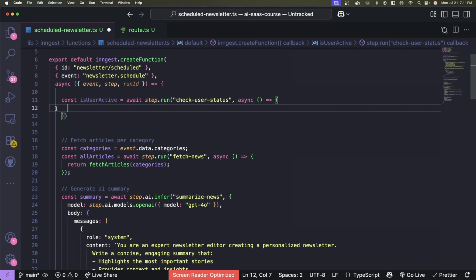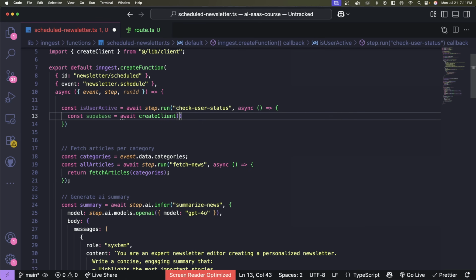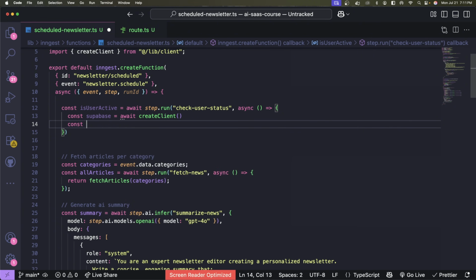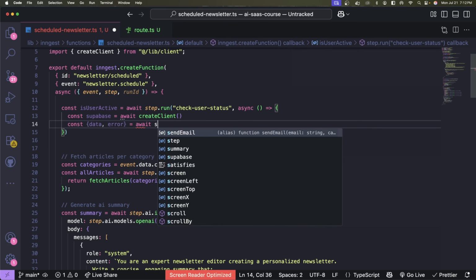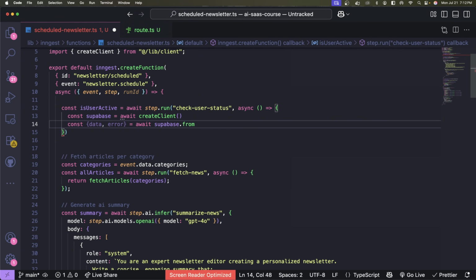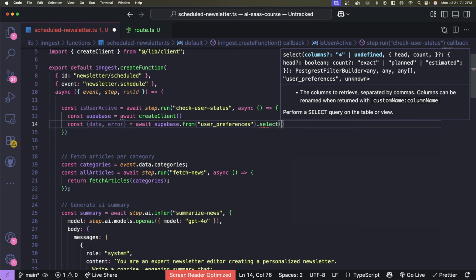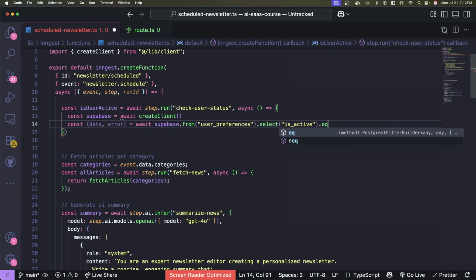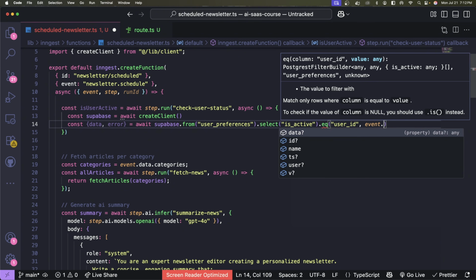So now let's come back here and let's call our Supabase client. We're going to set this equal to await create client. And in here, I'm going to get the data and an error from a Supabase request to the user preferences table. Then with this, we're going to select just one of the columns. We're going to select the is active column. And then we're going to select the row in which the user ID is equal to the event.data.